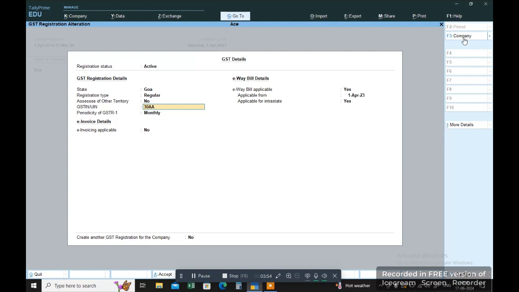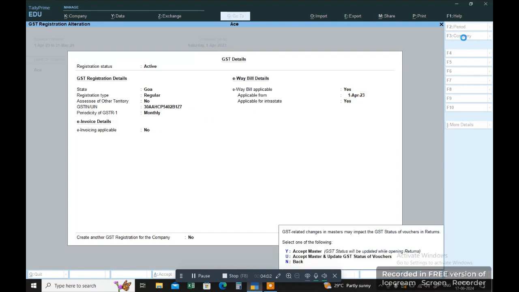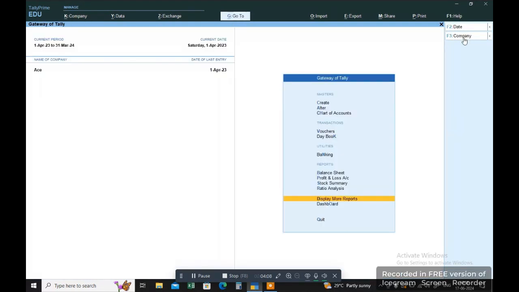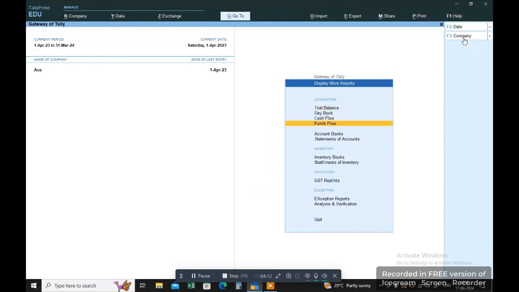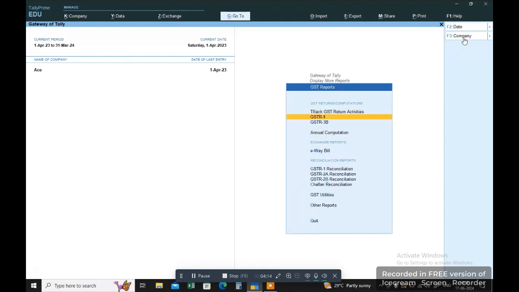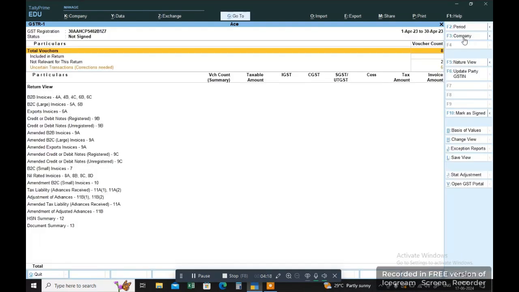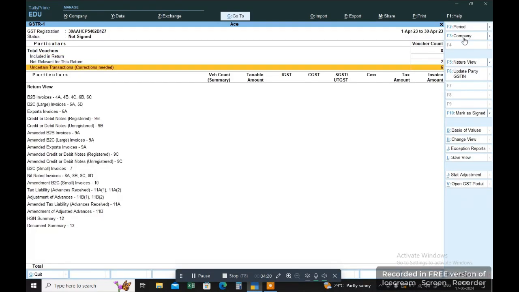So 30AAHCP5402B1Z7. I'm just giving my GST number, enter. Okay, enter and enter. Now let us go to the report. Display, GST report, GSTR1, enter. See, again 6 transactions are mismatched there.